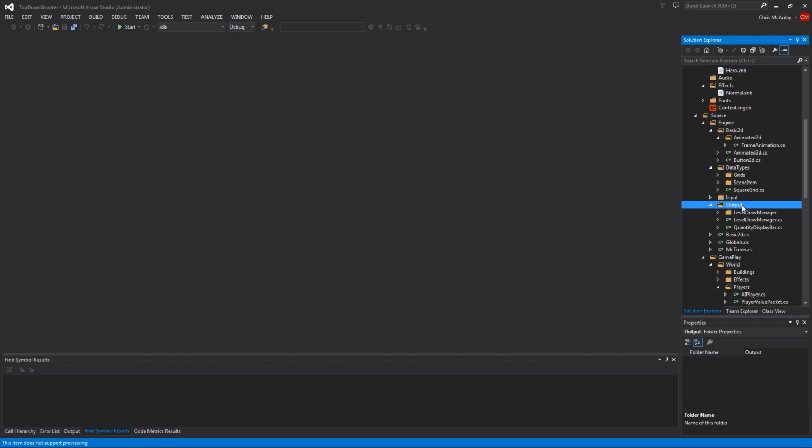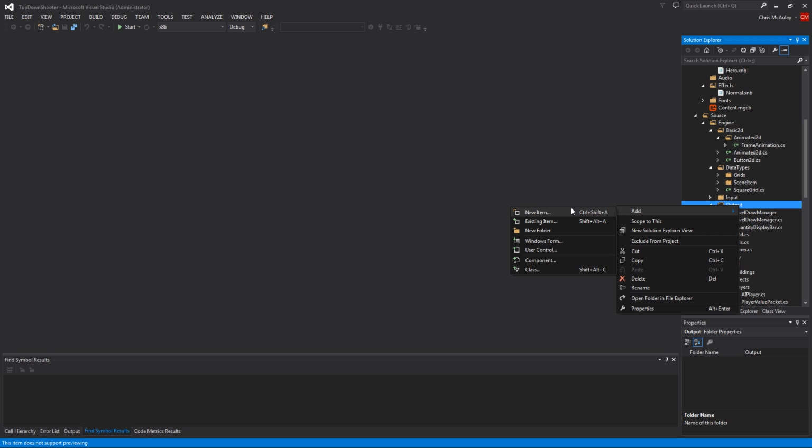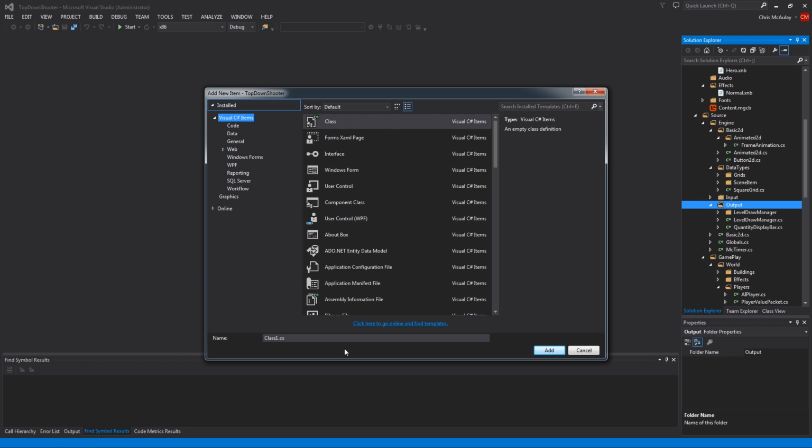Okay, so here we're going to add a new item. We have TileBKG2D.